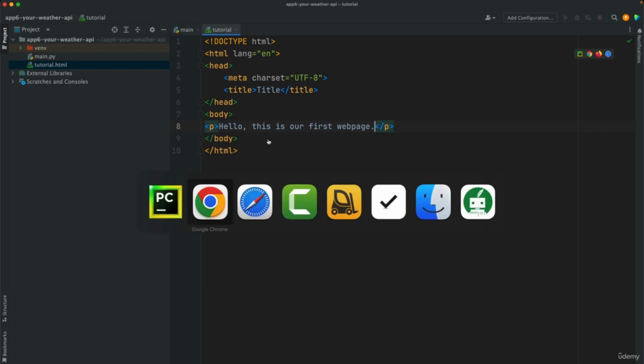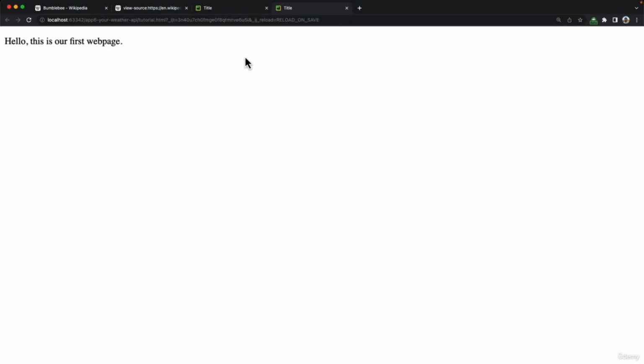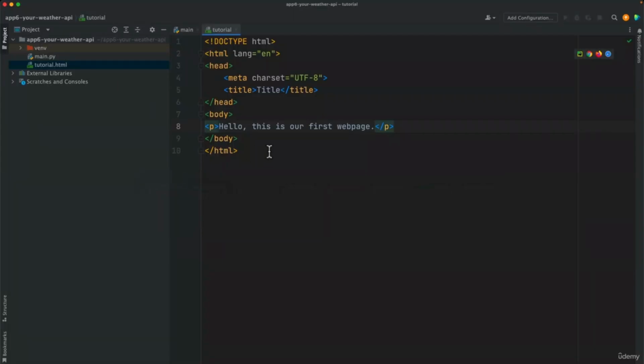So now if you go to the web page, you can refresh, or in my case, this refreshes automatically. Otherwise, you need to press Ctrl R or Command R to refresh the page if the automatic refresh is not working. So that's the paragraph we just added.